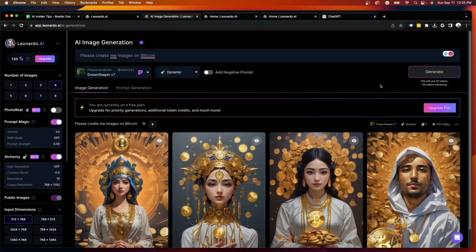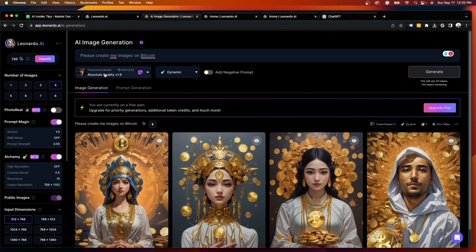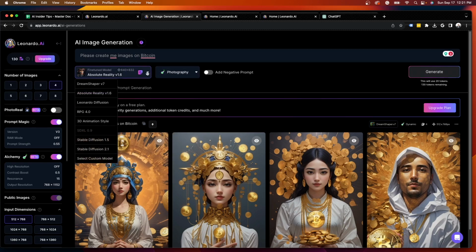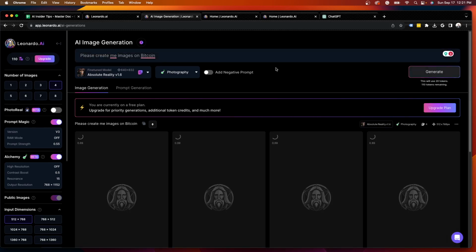So I'm going to create a new one actually, guys, and let's see what happens. I'm going to leave the same exact prompt, but let's try a new fine-tuned model. Let's do absolute reality, and I'm going to change dynamic, and let's go ahead and do photography and see what happens here. So once I have these, I'm going to leave the exact same prompt. I'm going to click generate. You'll see it took away 20 coins again. And then again, I'm going to skip ahead while this process is running in the background and then come back once these images are generated.